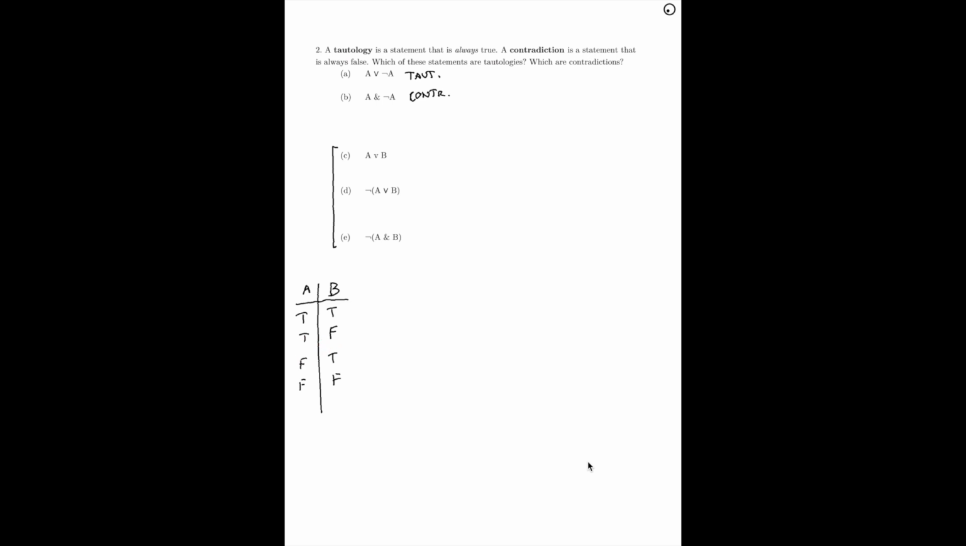Okay, let's look at C, A or B. We've done this in the previous exercise, but let's just do it again. True or true is true, true or false is true, false or true is true, and false or false is false. Is C a tautology or a contradiction? Well, let's see. Is it always true? Well, no, it's true in the first three rows, but not in the last one. And is A or B a contradiction? Well, no, because it's true in the first three rows. So A or B is neither.